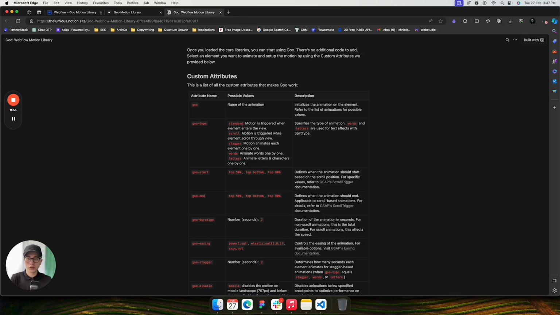Now, the very next one is Goo start and Goo end. Basically, the value of these two attributes is the same value that you would apply to GSAP start and GSAP end. We put here really nice documentation for you to understand better how the GSAP start and GSAP end attributes work, but it's basically a revamp of these GSAP attributes. We created some possible values for you, and I wanted to take you back to my Figma and show you how these possible values work.